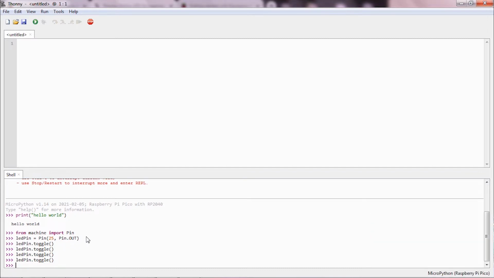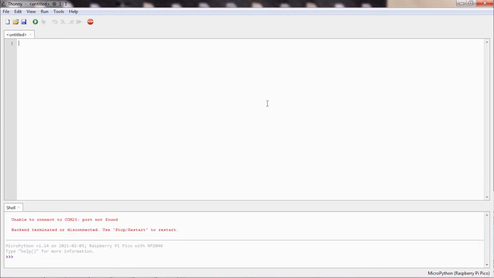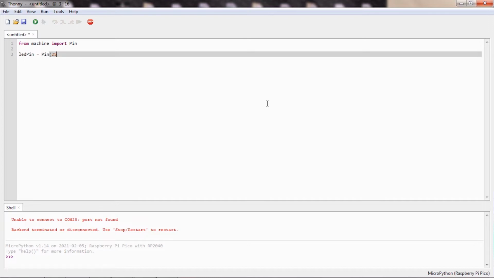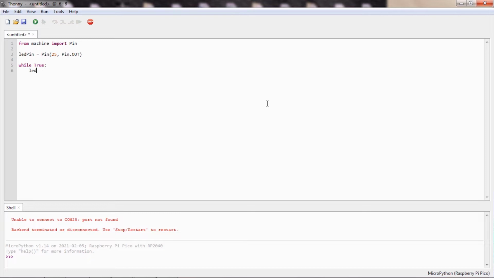Let us try doing the same through a script now. In the editor window, begin by importing Pin. We will then declare the LED pin GPIO. The pin number will be same as before, 25, and the pin mode is going to be output. I will now make an infinite while loop so that we can have the LED blinking continuously. And I will toggle the LED pin GPIO by using the toggle function just as before.